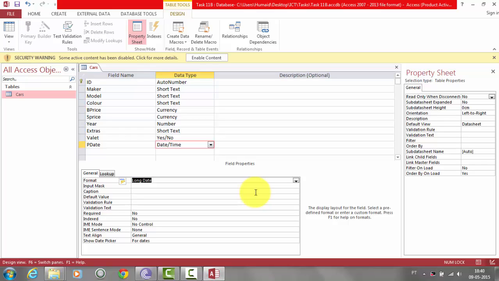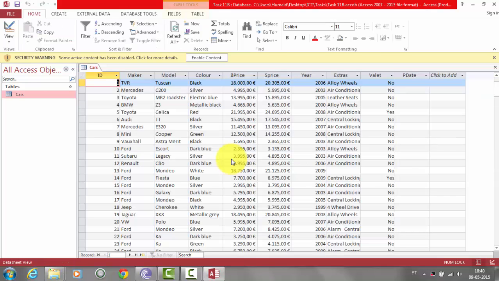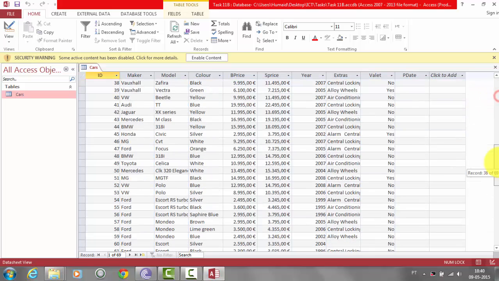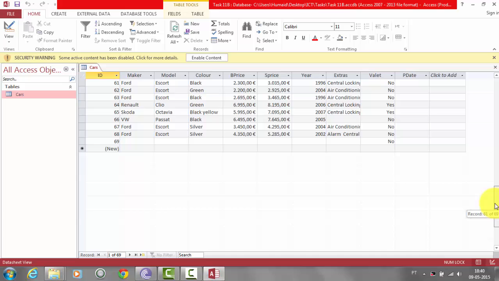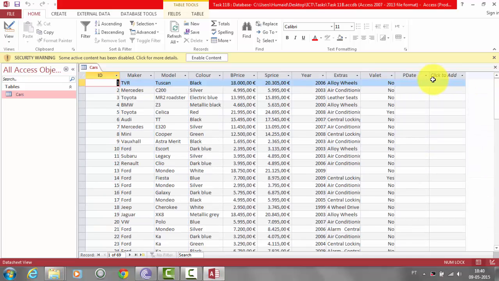Save the database and select the datasheet view. Move your cursor and select yes to save the table. And move the cursor into the pdate field for the new record. Here, the new record.